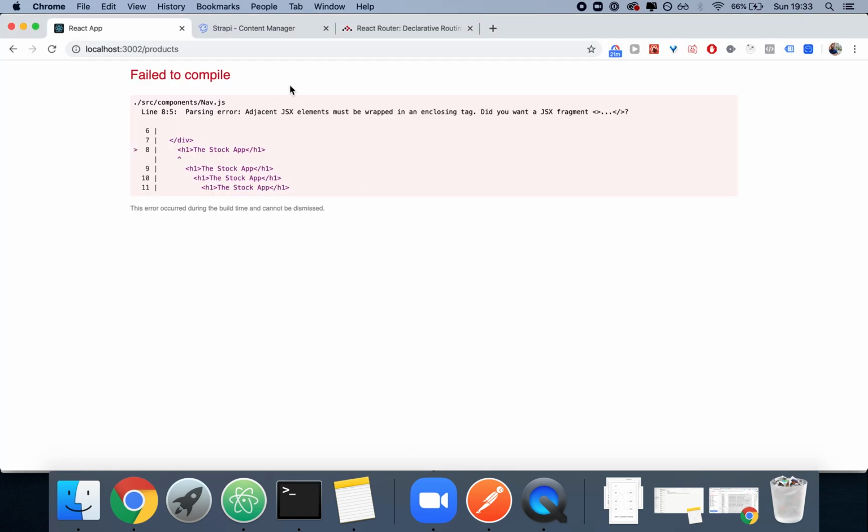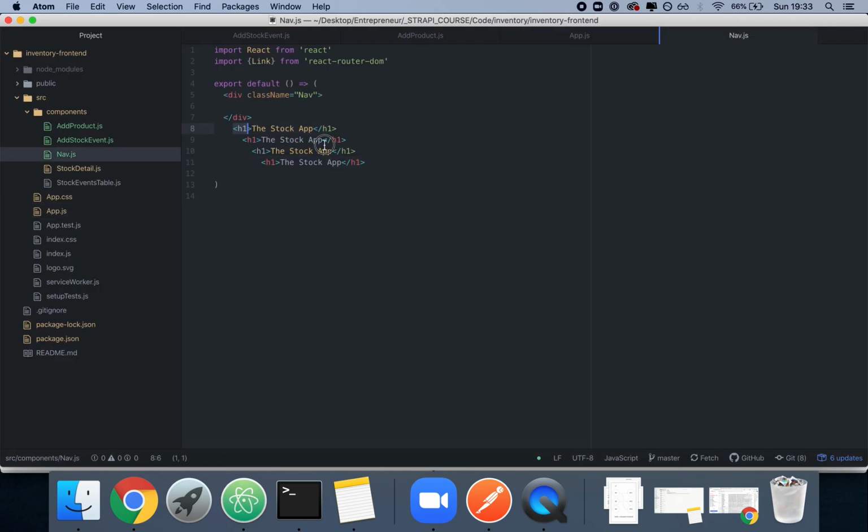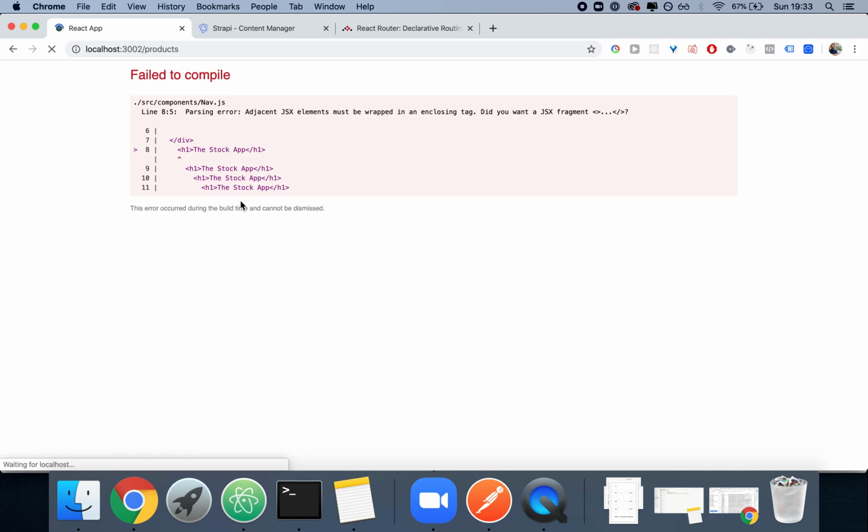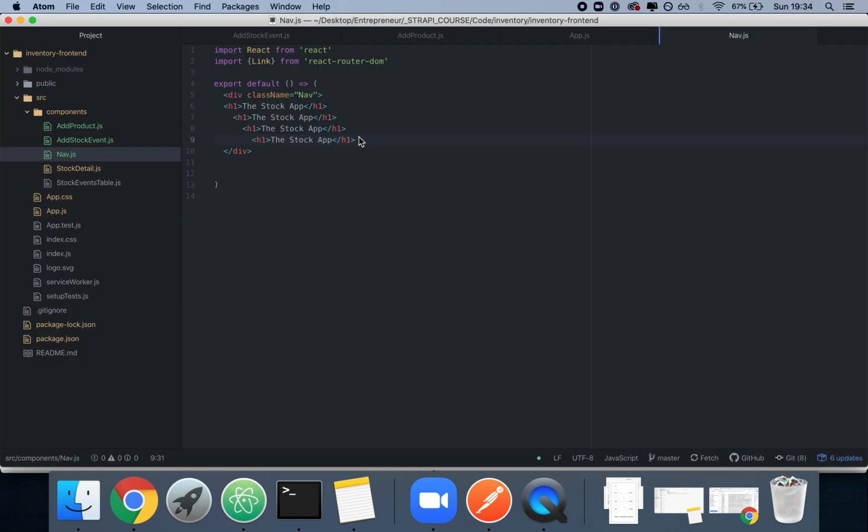This will break the app because adjacent JSX elements must be wrapped in an enclosing tag, which means you just have to have one parent. So if you have all this stuff and you put it inside of this, and don't worry about the formatting, we're going to fix it in a second. But as you can see now, it compiles. And it compiles because you only have one parent, basically. You can only have one parent element or parent container div or a container element.